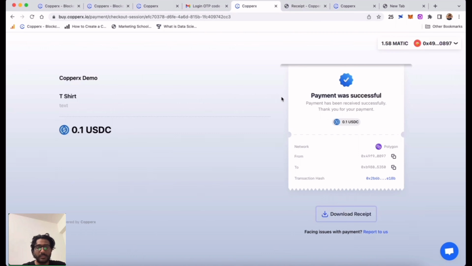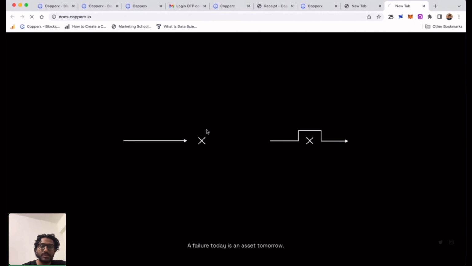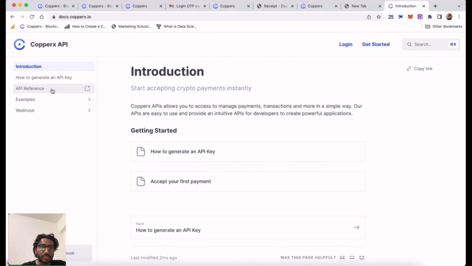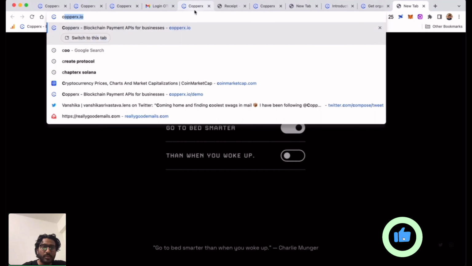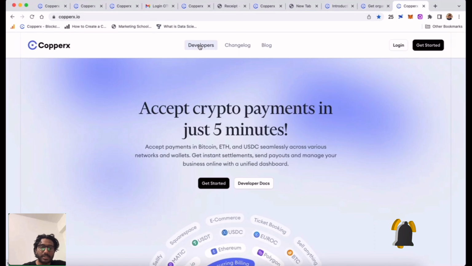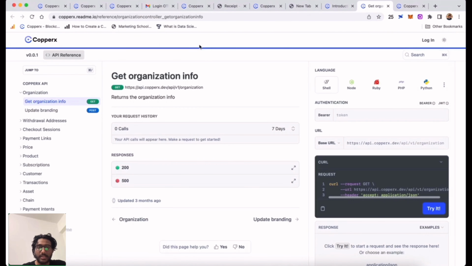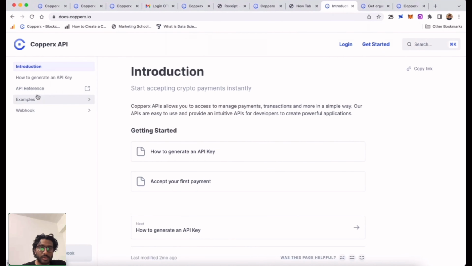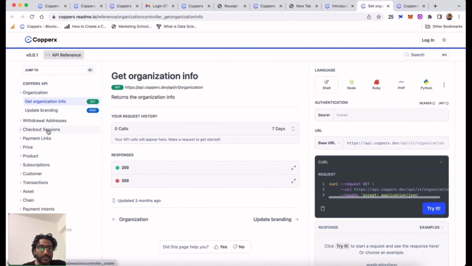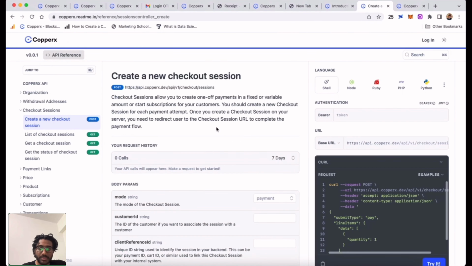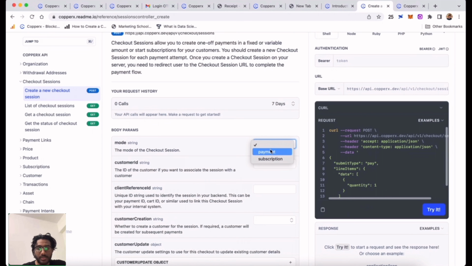And as I mentioned, we do have powerful APIs which you can use directly out of the box. This is the URL: docs.copperx.io. Or if you go to copperx.io, there is a developer tab on the top which you can click, and you can go to docs. You can go to our API reference, which has a lot of customizable options. I just tried creating a payment, but you can also create a subscription.